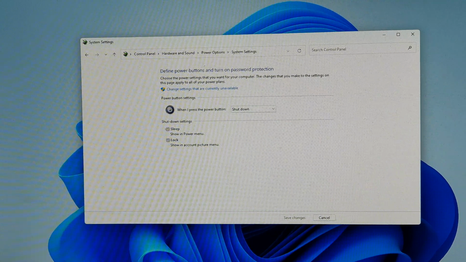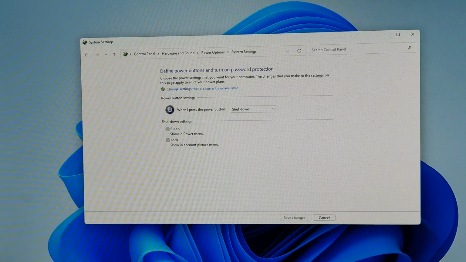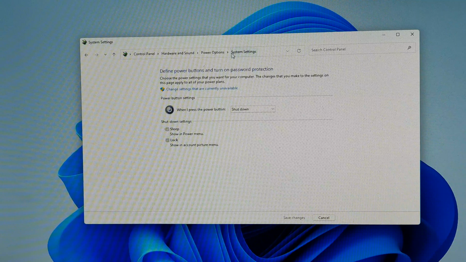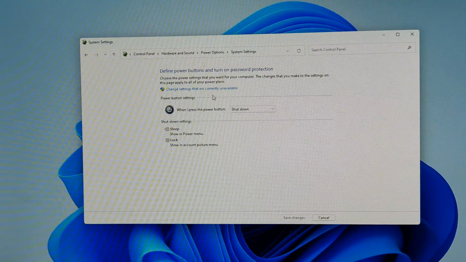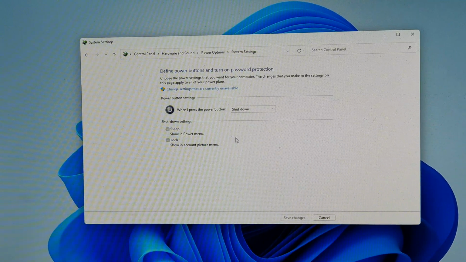How to fix hibernation is missing in the power options settings on Windows 11. Now, by default, hibernation is turned off, so you need to switch it on.